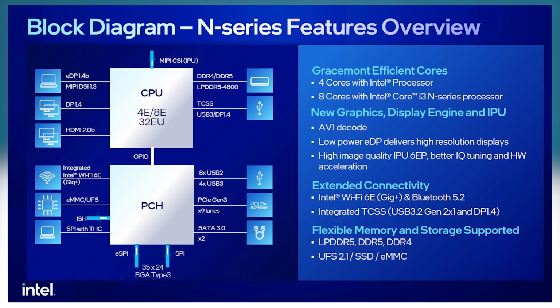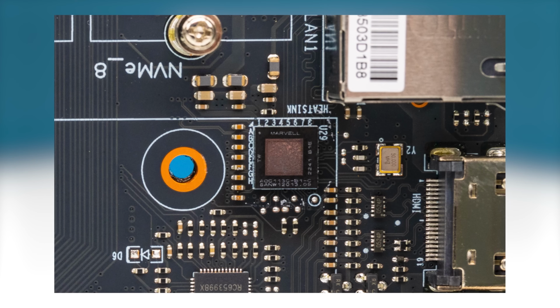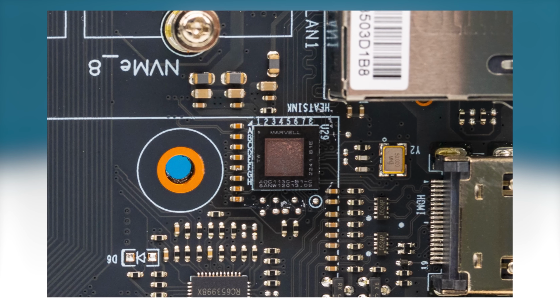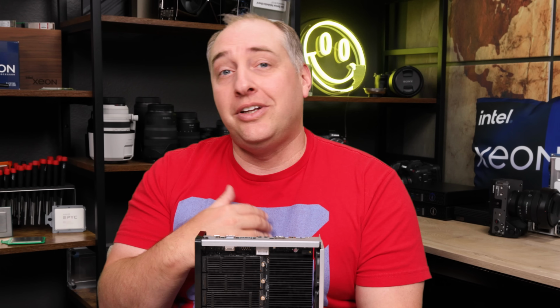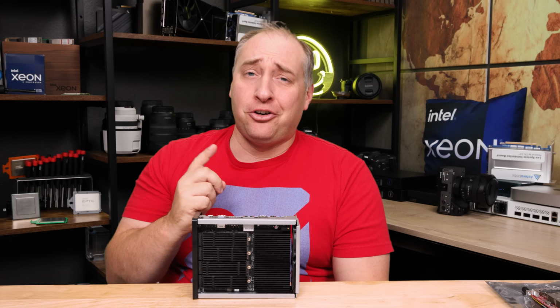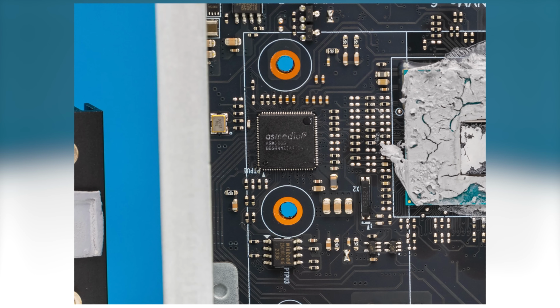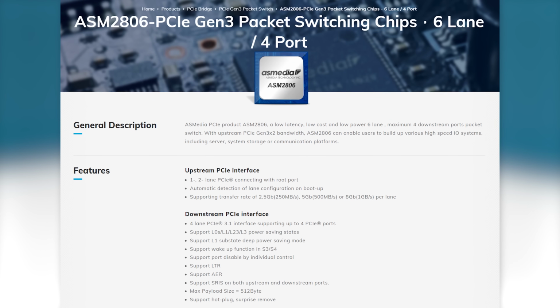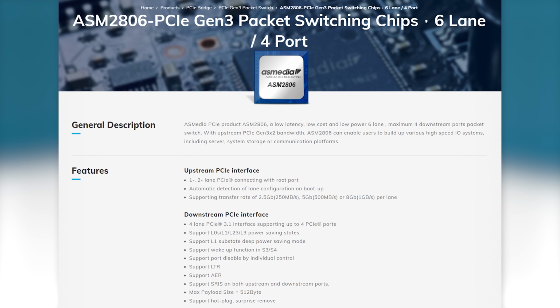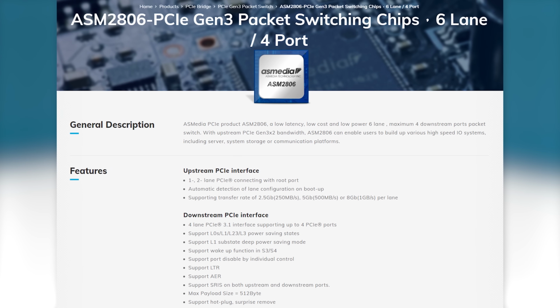The other thing is that the N305 only has 9 PCIe lanes. So you can use 1 lane for your 10 gigabit networking. You also would use 8 for your NVMe SSDs, and you would think, oh, so they don't need PCIe switches, right? And that is incorrect. There's actually an ASMedia ASM2806, which is a 6-lane, 4-port PCIe switch that's on board.